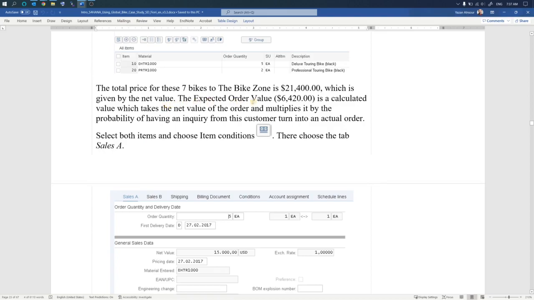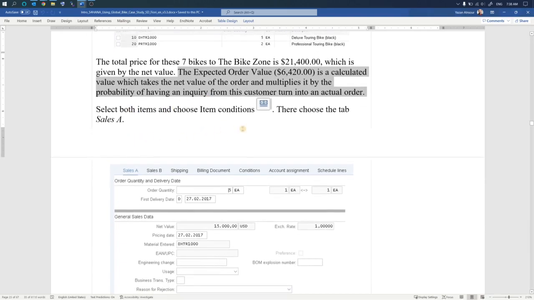The expected order value is a calculated value, which takes the net value of the order and multiplies it by the probability of having an inquiry for this customer turn into an actual order. So this is the expected value. We add some kind of expectation, kind of prediction, right?